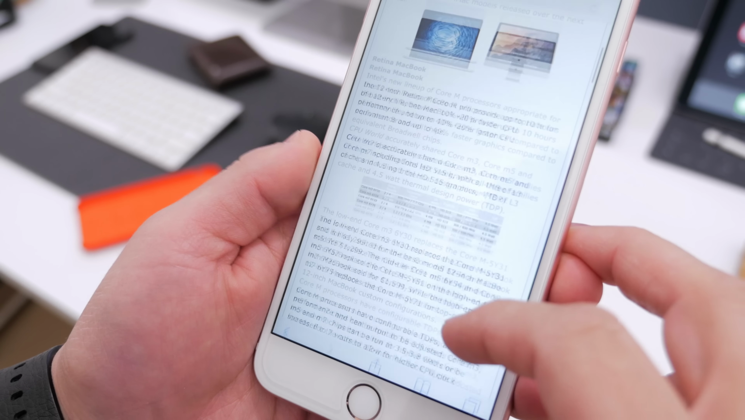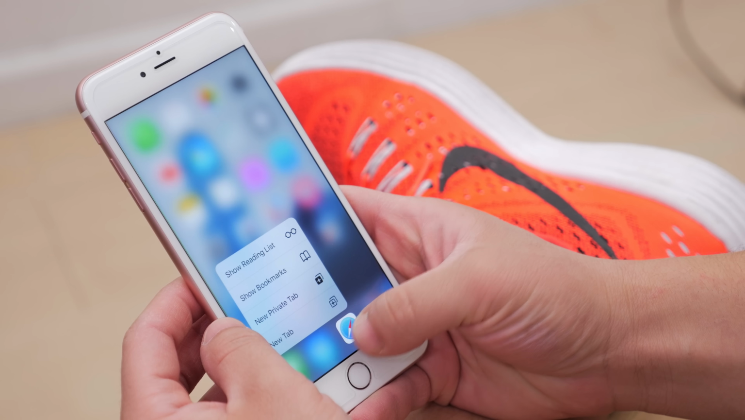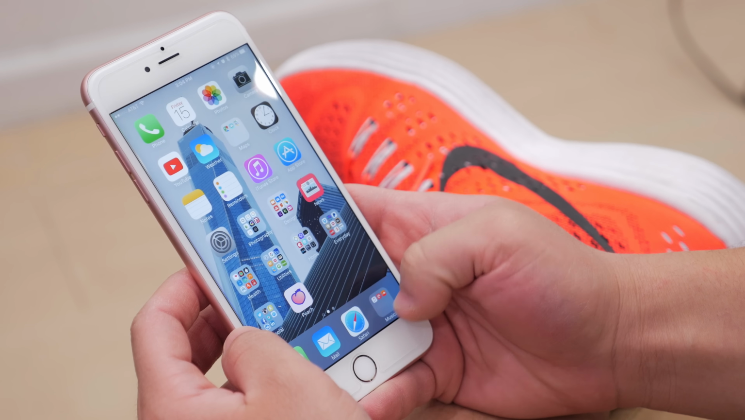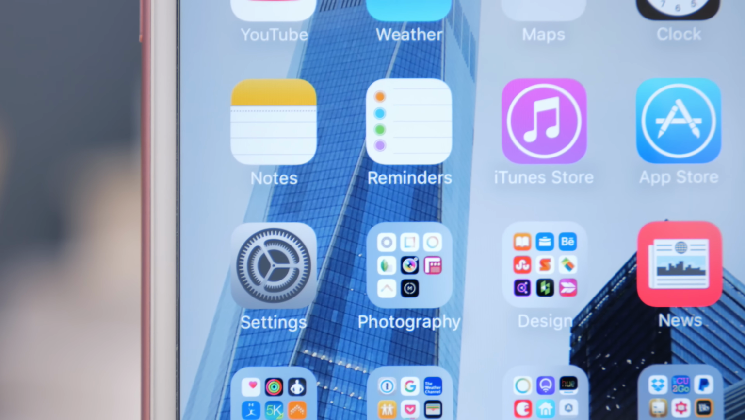And finally, on the home screen, you have quick actions. So for some apps, you can 3D touch on the icon and get shortcuts to certain parts of that app. Those are the basic features, but there are some other pretty cool things that you can do with it.